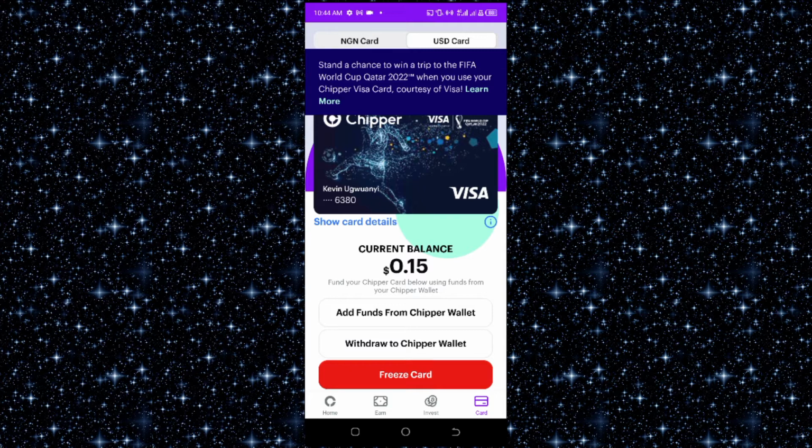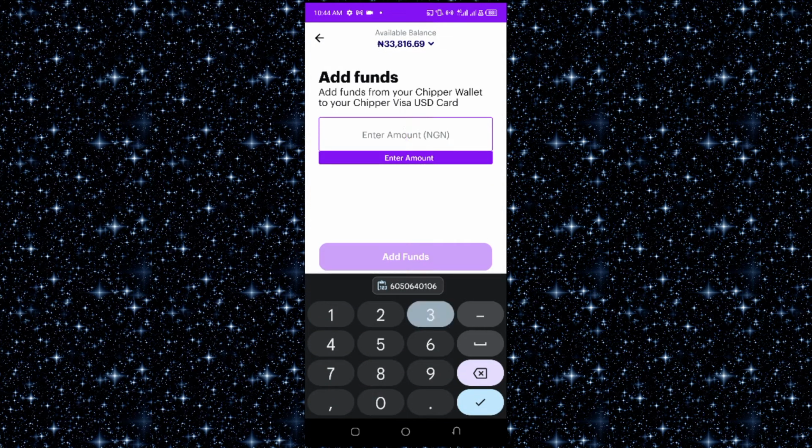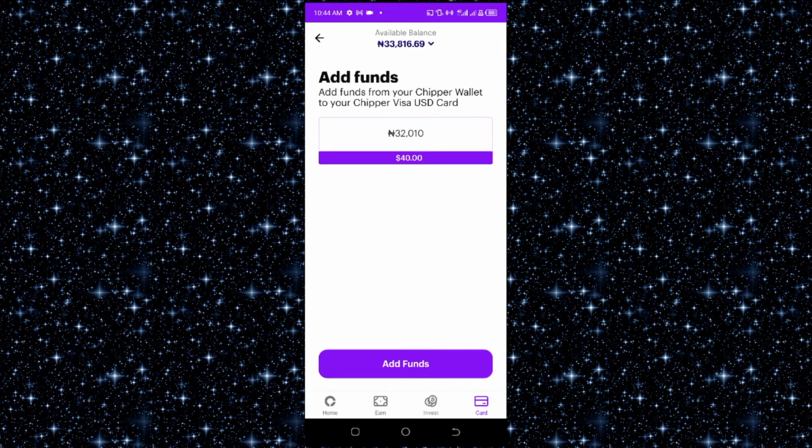So what I have to do is to click on add funds from wallet. I click on it, and what I have to do is to enter 32,010 naira. So this is $40. 32,010 naira is equivalent to 40 USD. I already have 33,000 here in my account balance, and it is enough to cover this. For the rate, you can check out the rates. I will not check the rate now, but you can check it by using your calculator.